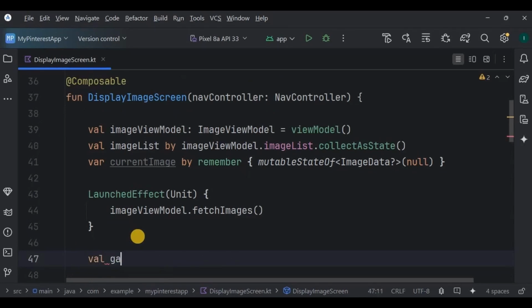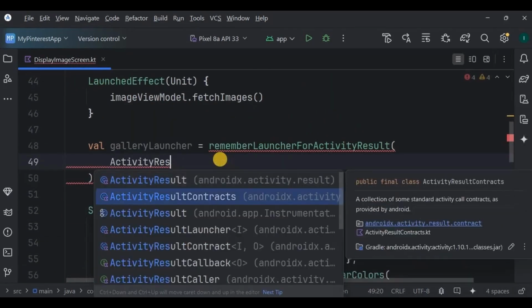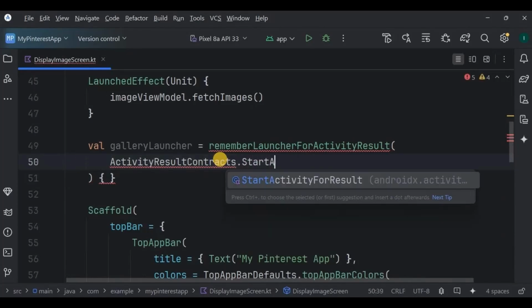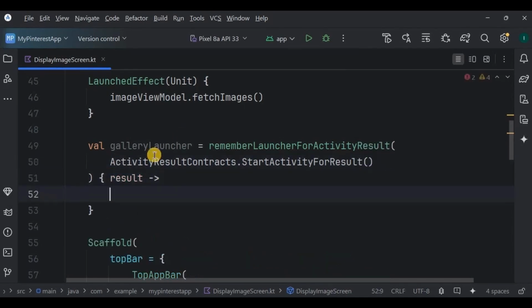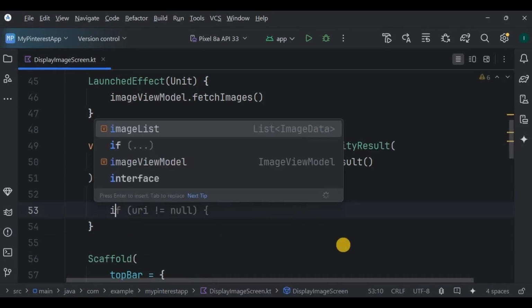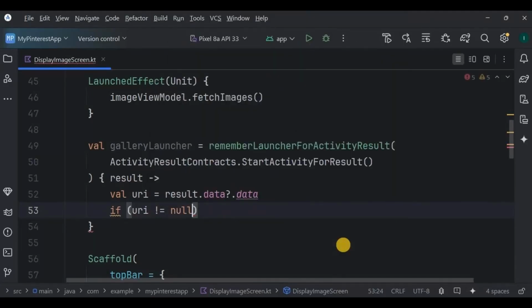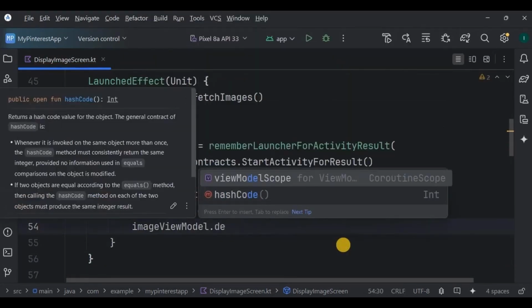Next, we define a gallery launcher using rememberLauncherForActivityResult, which allows us to launch an external activity, in this case, the photo gallery. Then using ActivityResultContracts.StartActivityForResult, it is used to get results from an activity, such as selecting an image. From this result, we attempt to retrieve the URI of the selected image using result.data?.data. If the URI is not null and current image is also not null, which indicates that the user has selected an image and there is already an image present that they intend to replace.